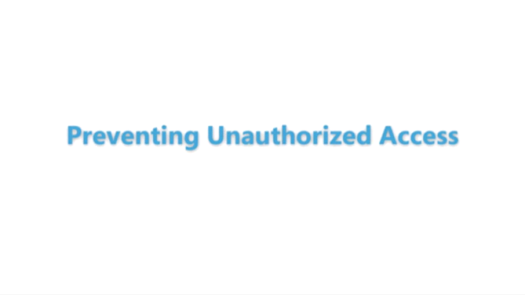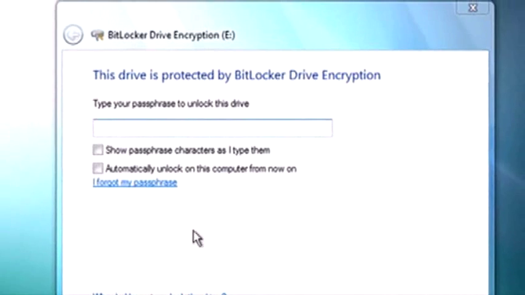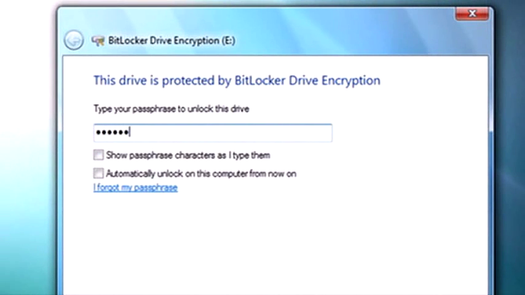What happens when unauthorized users try to access a BitLocker-enabled USB drive? Without knowing the passphrase, they are locked out because the contents of the drive are encrypted.